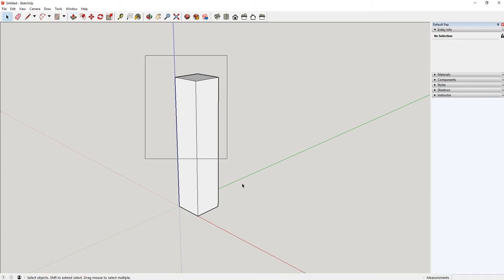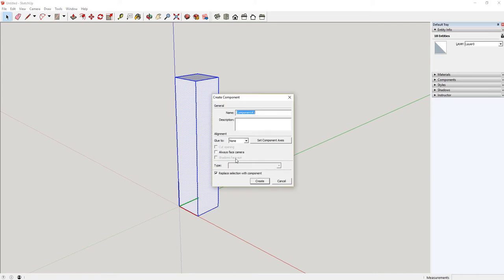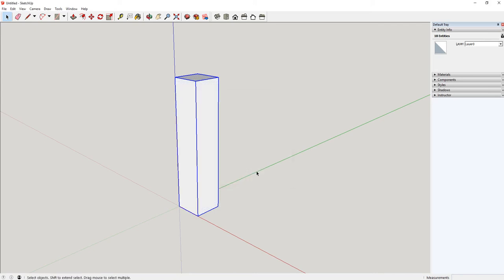Now what I need to do here is turn this into what is called a component. So I selected it, I'm going to right click and then hit make component. I'm going to call this leg. And the reason we do this is so I can't really mess with it anymore. If I try to push or pull off of it, I can't do that, which is exactly what I want. So I don't mess it up later by accident.